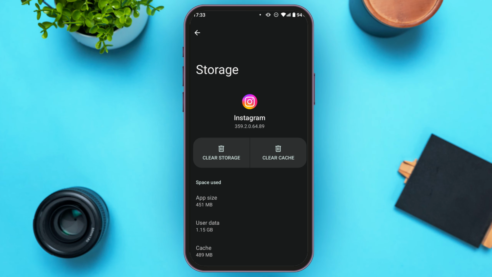Now you can see over here, you'll be led to this kind of interface. Over here, you'll be able to find two options, clear storage and clear cache. Simply tap on the option clear cache. Now your cache has been cleared. Now what you have to do is update the Instagram application.